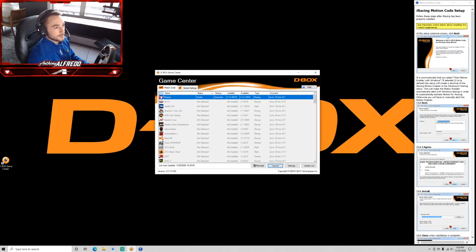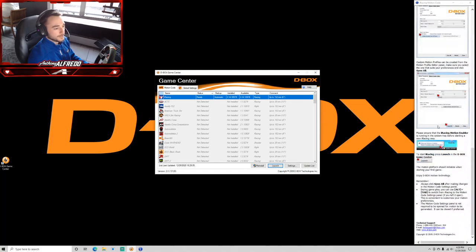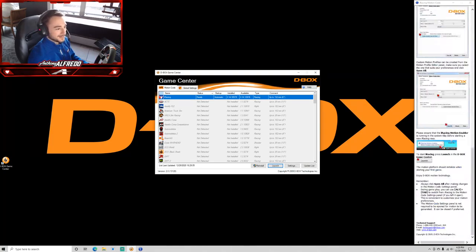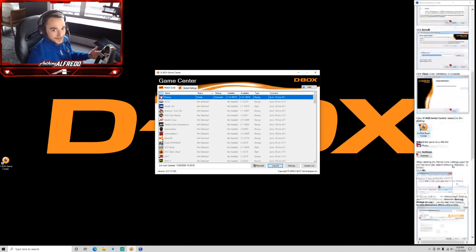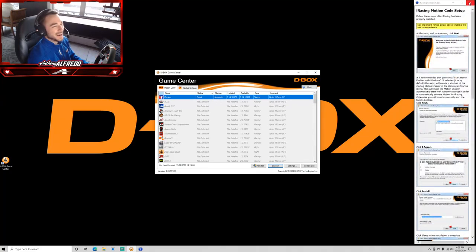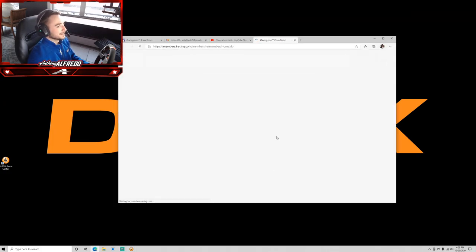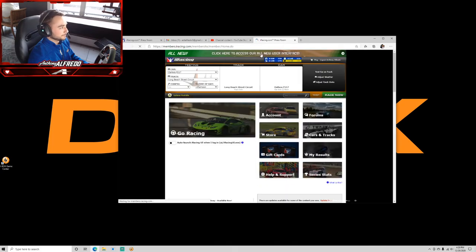Over here also, this is your motion code setup guide. So this automatically opens and it guides you through the process, which makes it even easier. So technically, you don't even need this video, but I'm still going to guide you through the rest of the process, and it's pretty simple. It's as simple as one click on launch, and it's going to open up iRacing.